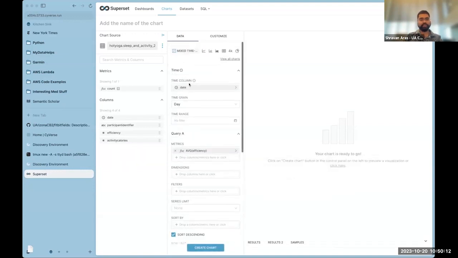And now if you look at your time column, the date field is automatically being picked because we just fixed the data type for it from a varchar to a date time data type. And so now Superset knows that that's the actual time variable on the x-axis. Let's go ahead and create a chart and see what happens.